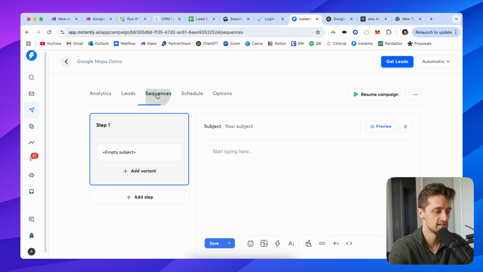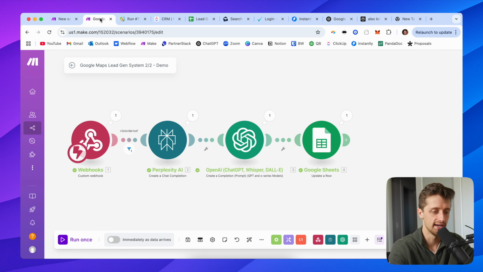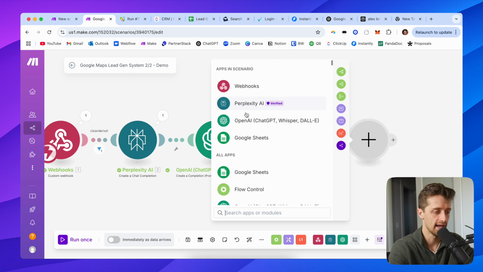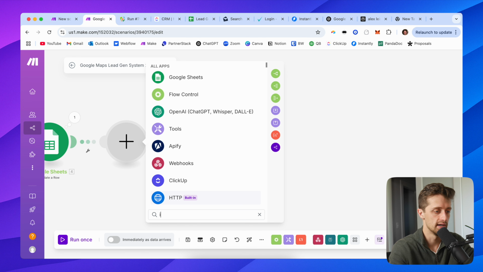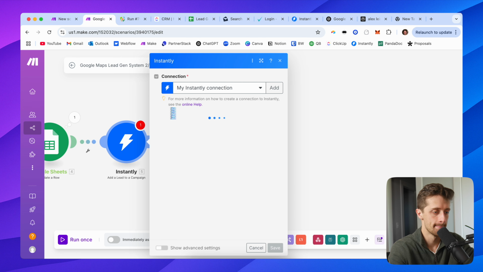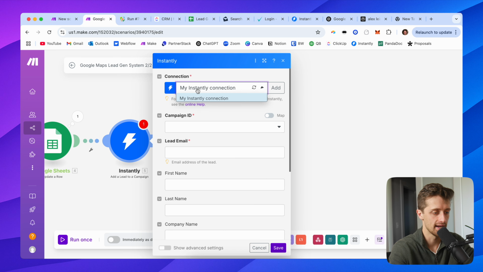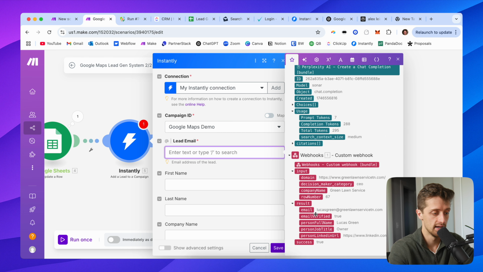All right. So first thing I want to do is add some leads to this campaign. Now that I have it created, I'm going to come here into Make. Let me move this for you guys. I'm going to Instantly, I'm going to add a lead to a campaign. Make sure you're connected. Campaign ID is going to be our Google Maps demo. The lead email is coming straight from our webhook here. And then we don't have first name and last name actually, which is a little sad.